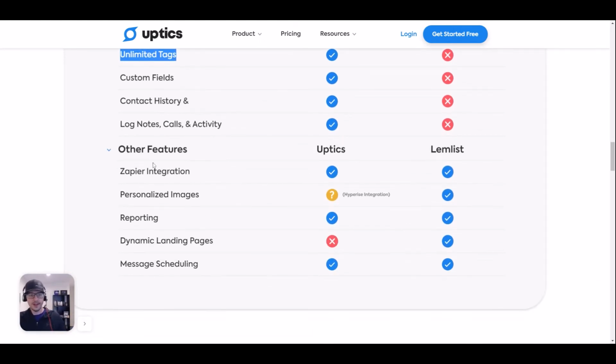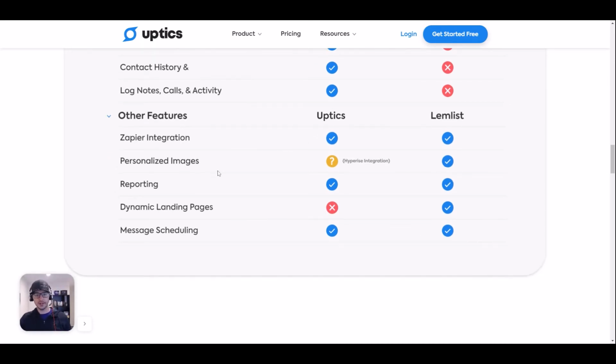All right. And then to just wrap up here, under other features, we both have a Zapier integration, personalized images. Uptics has an integration with a platform called Hyperize. Lemlist has a native image tool to inject images into your email templates. Uptics has an integration with Hyperize for that. We have not ventured down this path to build it.